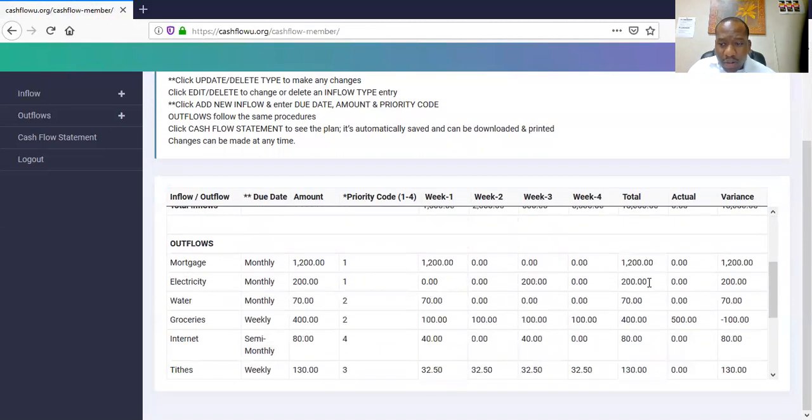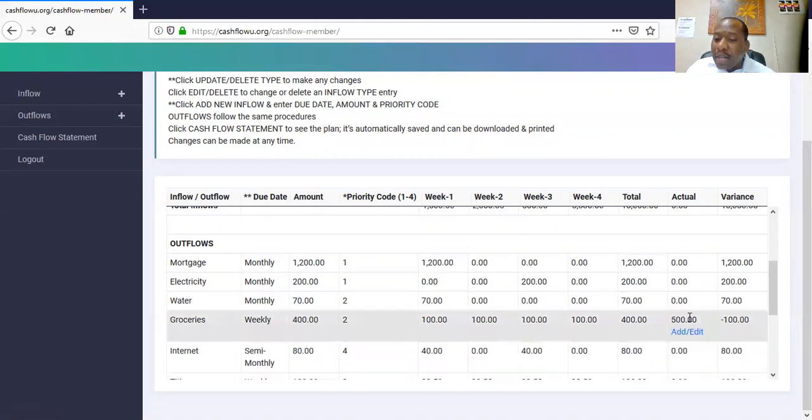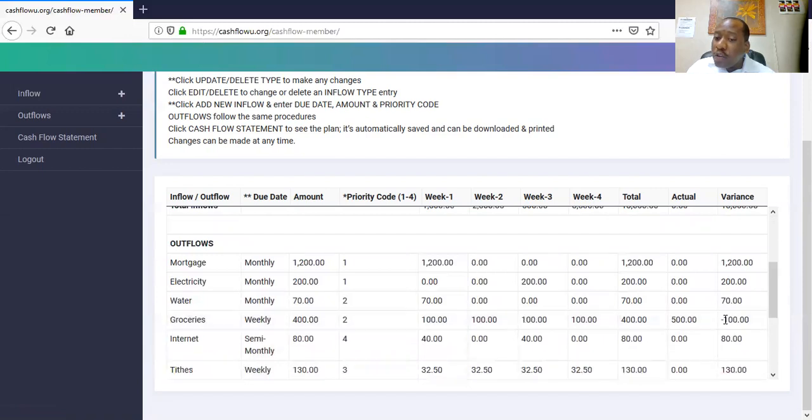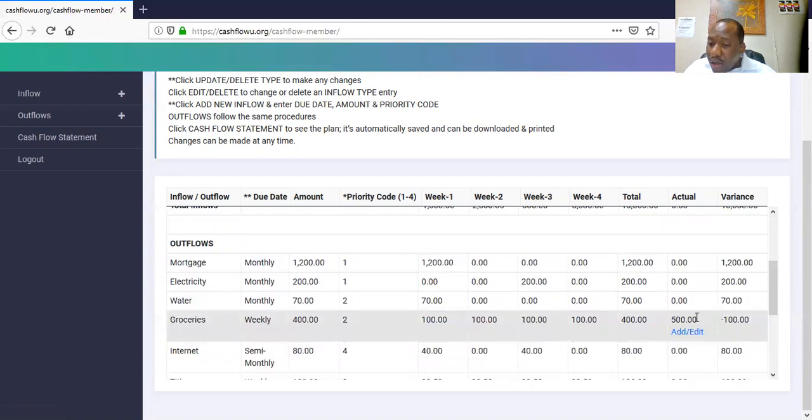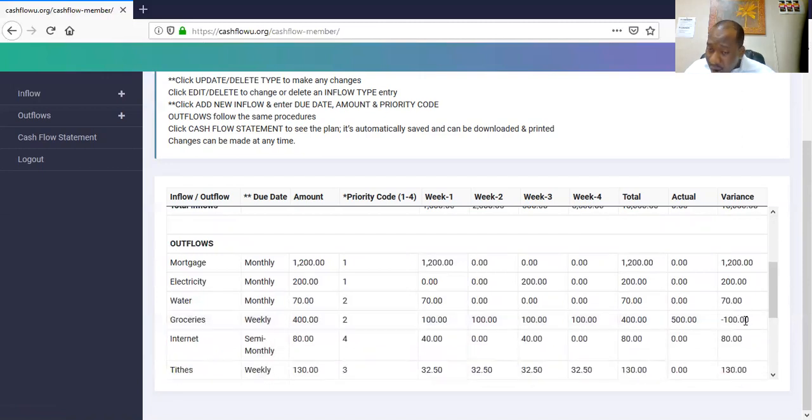And I'll scroll back down to outflows. Now, if you look here under groceries, their budgeted total was $400 monthly, but their actual amount ended up being $500. And under the variance column, it shows a negative $100. This is letting you know that you overspent by $100. The budgeted amount was $400. The actual amount turned out to be $500, and so you've gone over by $100.